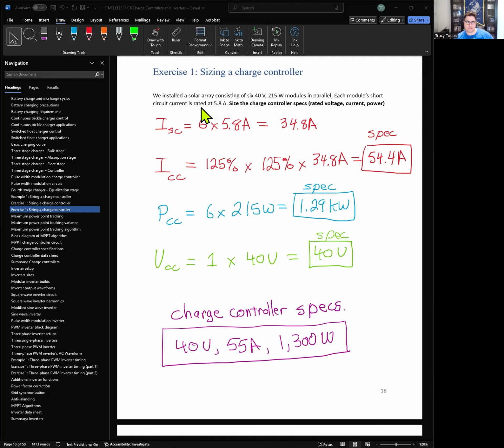Each module short circuit current is rated at 5.8 amps. So you always want to take the worst case current, which is short circuit current, to figure out your total. So they're all in parallel, meaning all 6 of them you need to multiply by 5.8 amps because current in parallel always gets added up. So there's 34.8 amps total current coming out of the solar array setup, right?